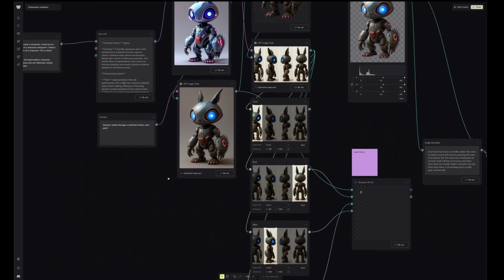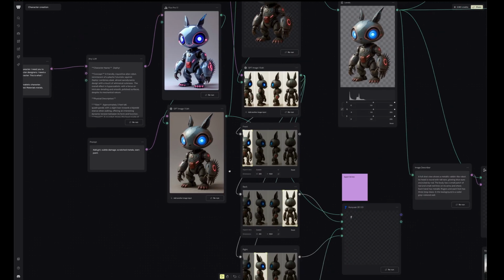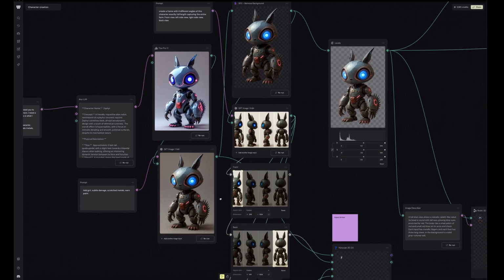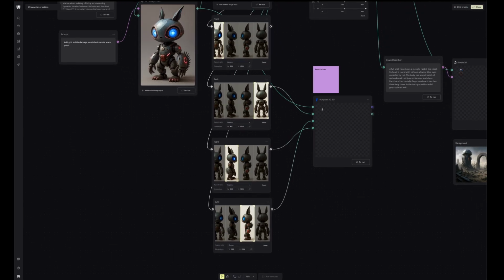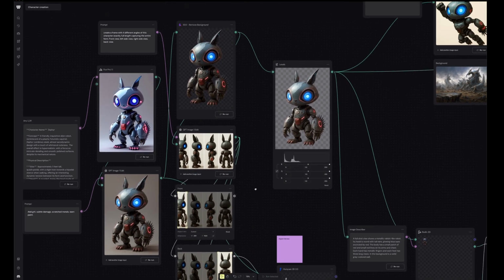So pretty much you head into Weavy's interface and you drop in a prompt node. I started out with a very basic prompt and then I ran it through a large language model and then I got my base image.